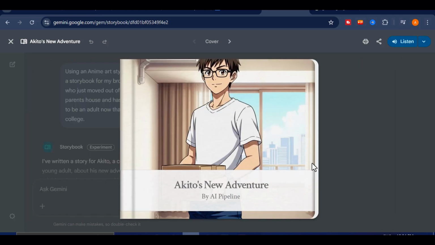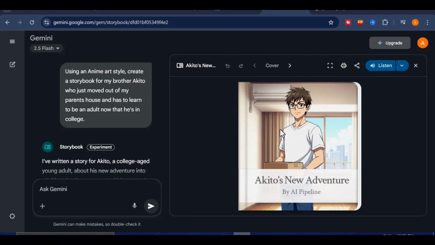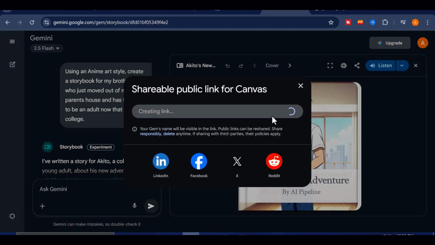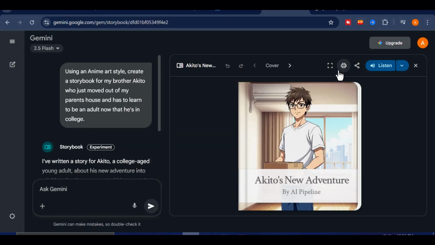And the excitement does not stop there. Once your storybook is finished, it is not limited to being viewed on screen. Gemini gives you the option to share your book through a unique public link, which means anyone can enjoy it, even if they do not have access to Gemini. You can also share it directly to social media platforms to reach a wider audience, or take it a step further, and print it out as a physical book.